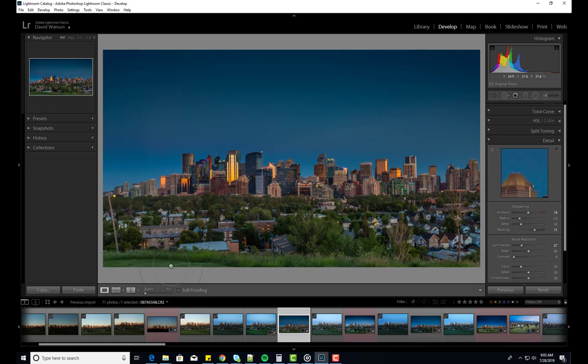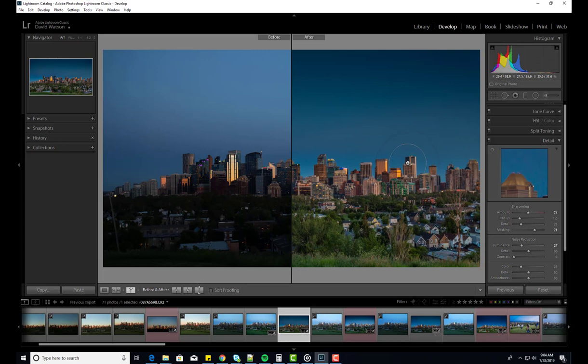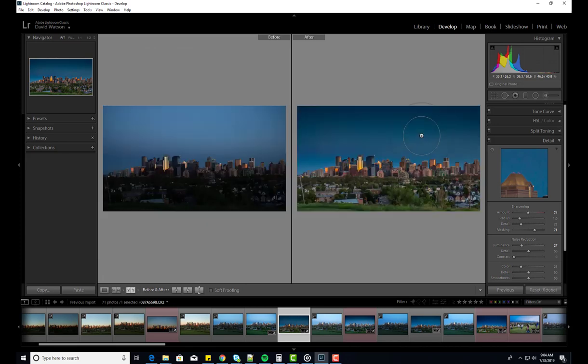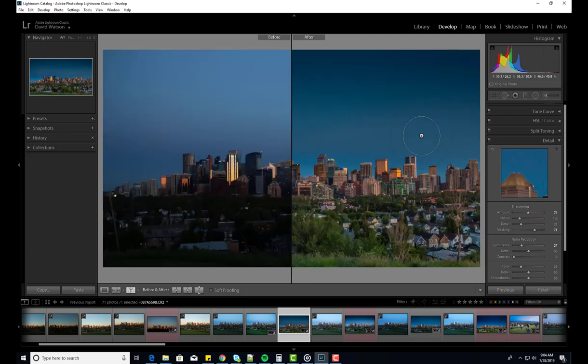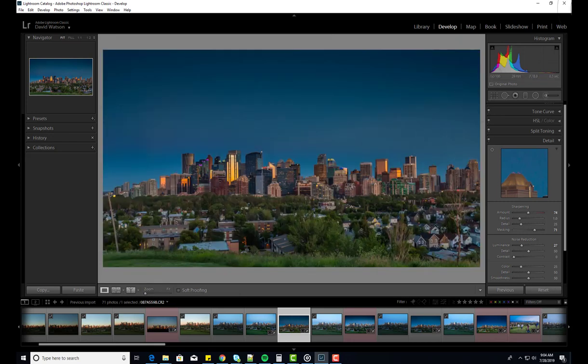And for me, I would say this is more or less a completed image at this point. And if we take a look at the before and after, Shift Y, you can see it's a big difference. It's a big improvement.